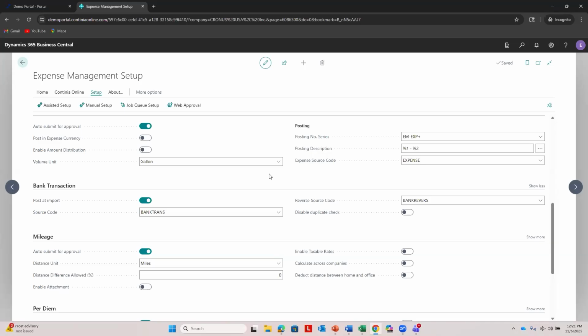So let's drop a yes or no into the chat if that makes sense. What is post at import? What are the implications of turning it off, and why do you want to turn it on?